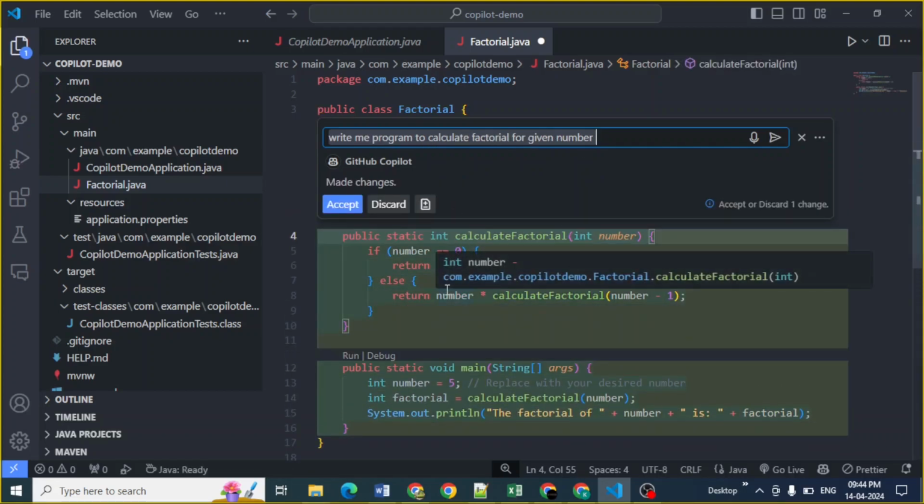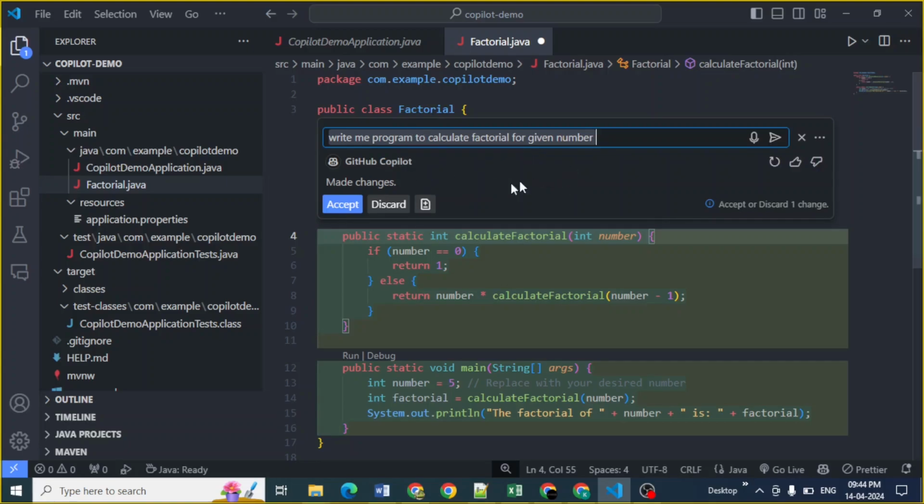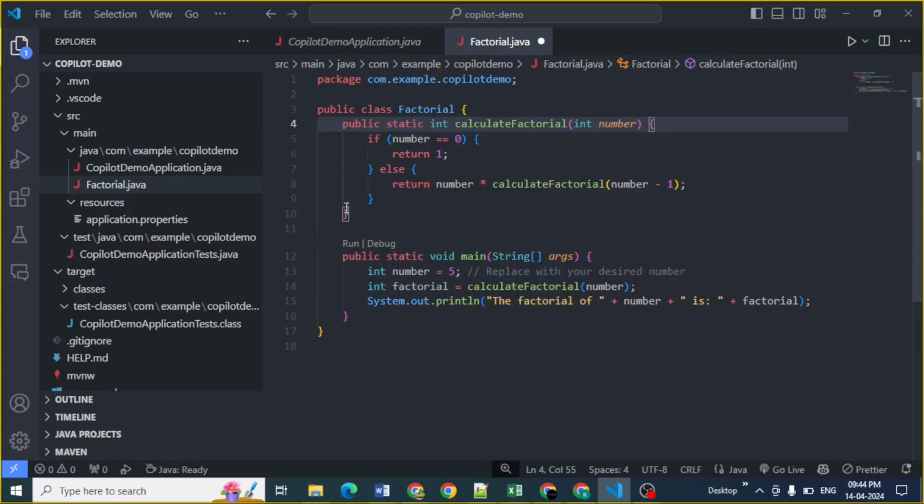So if you see, once we gave this, it started writing. If there are multiple options, you can get multiple solutions or suggestions. Here I'm getting only one, so I'm accepting this one. Once accepted, I'm going to save this file. That's it. We gave the prompt, the code is generated, and it's also generated with the main method.